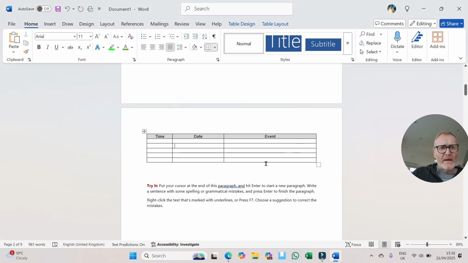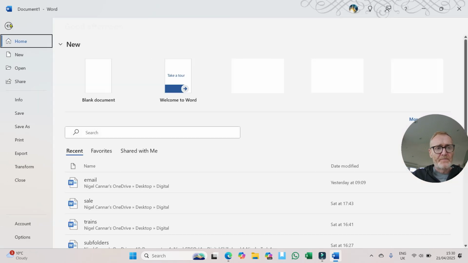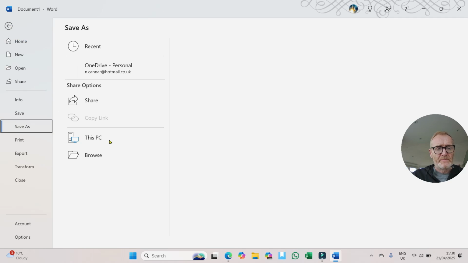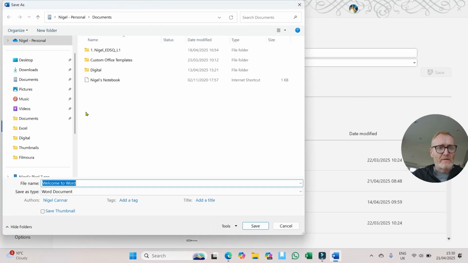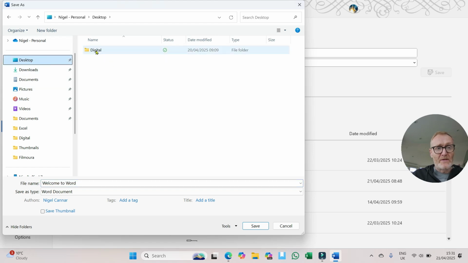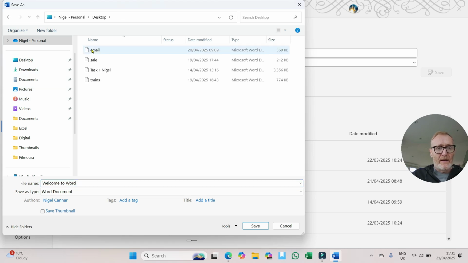I think that's probably enough as an introduction to Microsoft Word, just to get it sorted out. But don't forget, you would then need to save your document. So if you go File, Save As, then you would browse. I'm going to put this back in my desktop with my digital folder, and I'm just going to call it Welcome to Word. There we go, Welcome to Word.